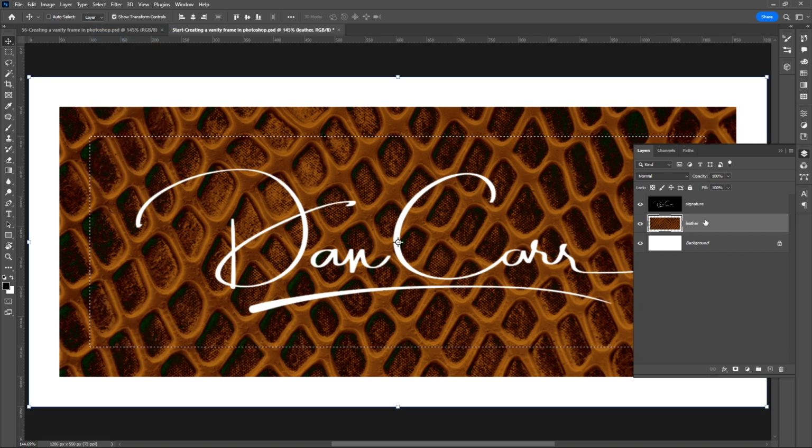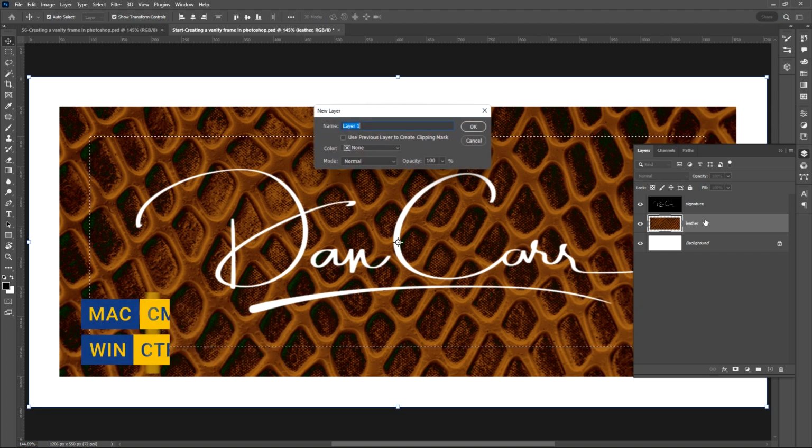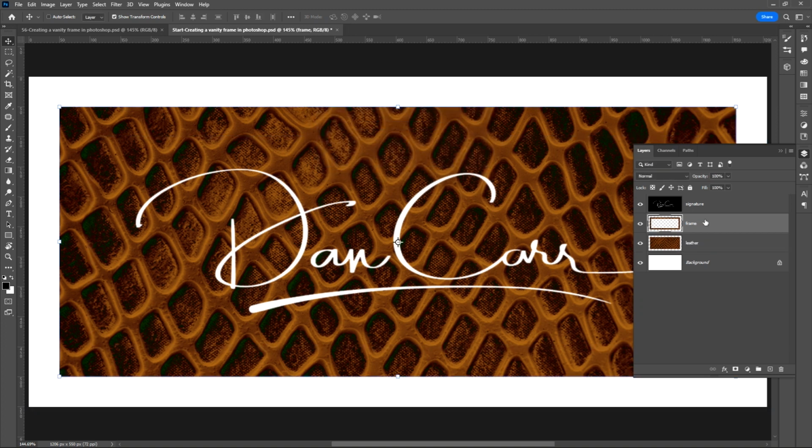Now let us jump the selection to a new layer. Press Ctrl Alt J, Command Option J on a Mac. Rename the layer to Frame. To make the layer look like a frame, we need to apply a few effects.